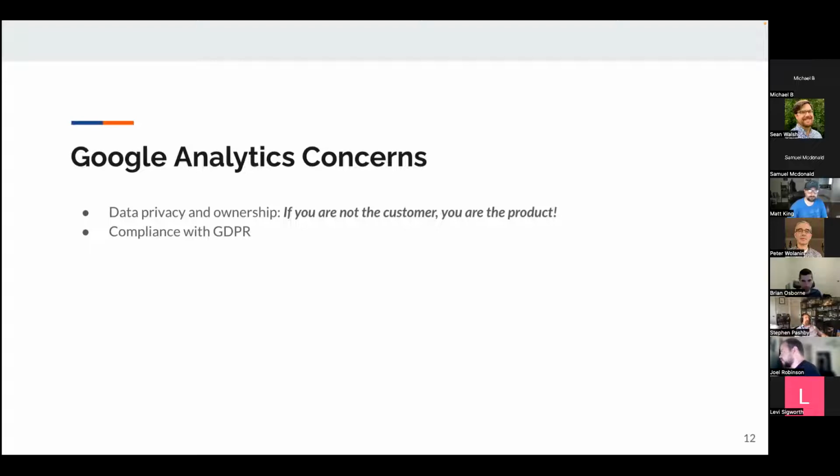which, if folks are not aware of that, is the General Data Protection Regulation. I think I got that acronym right. I've got it written down further on, but that's basically the EU's data privacy laws. Google Universal Analytics is definitely not in compliance. It has been ruled not in compliance with GDPR. And the jury's still out on Google Analytics 4. So there are some concerns.